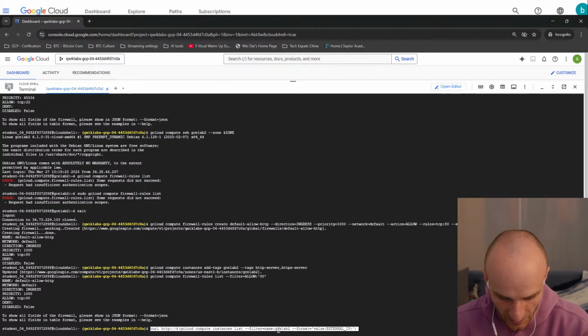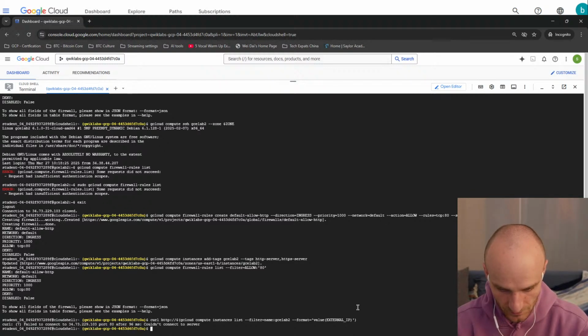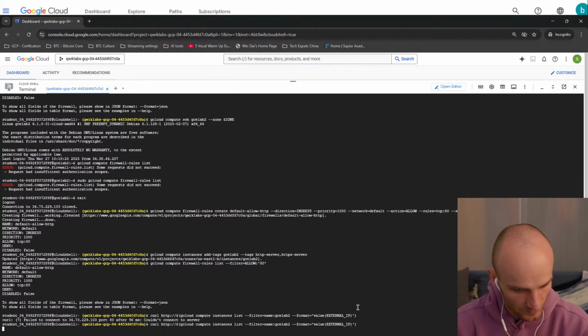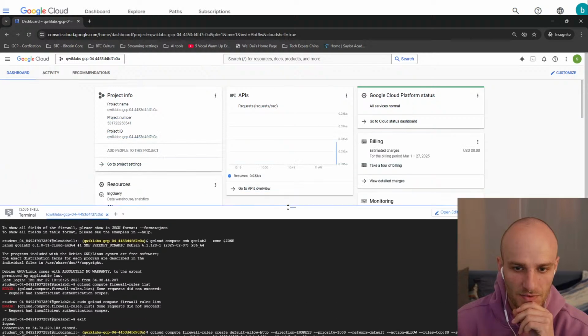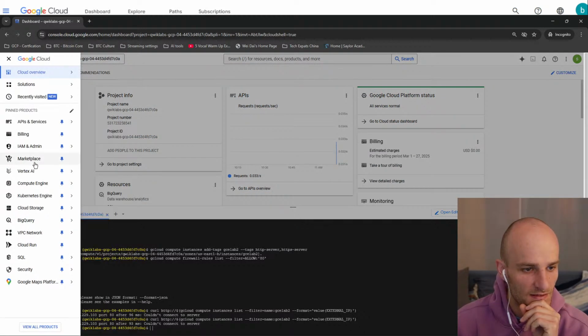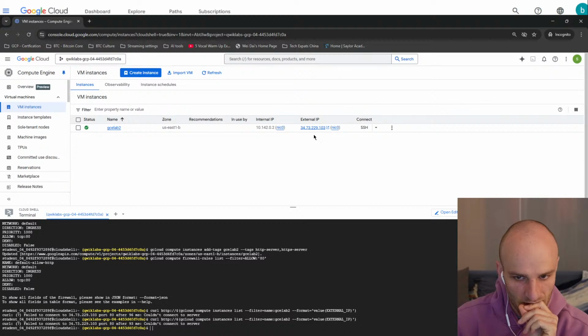So we can filter, and then with the format flag we can extract only certain values. We want the value external IP. It says it wasn't possible to connect. Let's see if we can do it from here. What's happening?